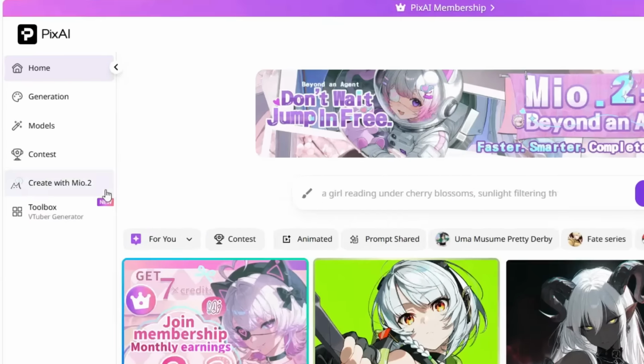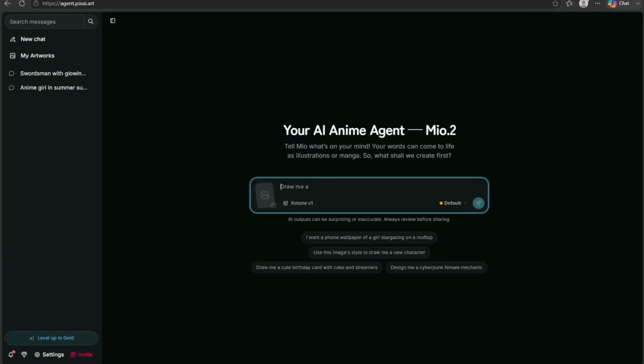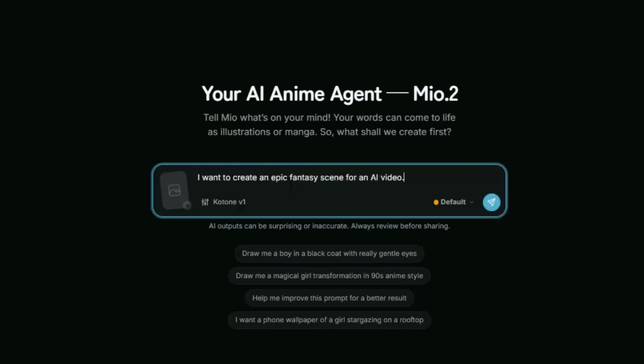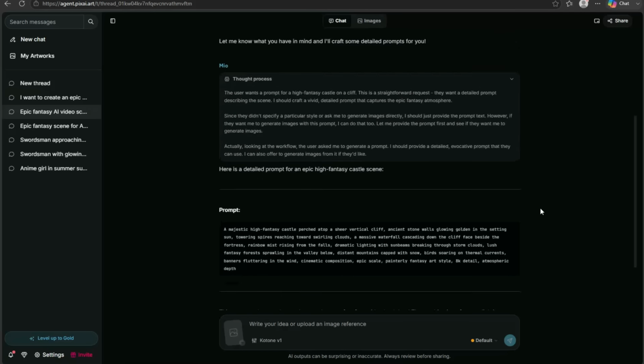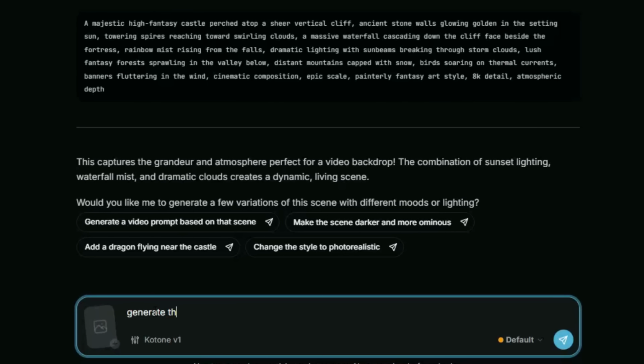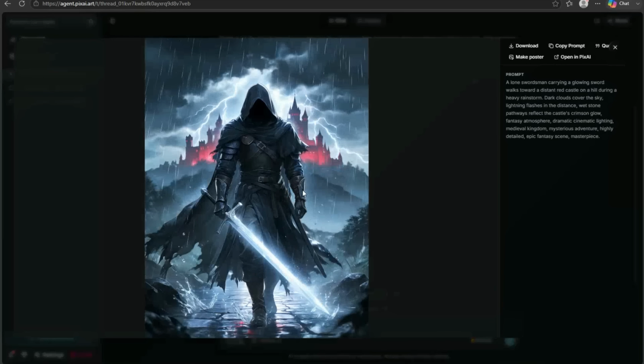Another feature worth highlighting is Mio AI Assistant. Mio allows you to create and edit images using natural language. I can simply ask Mio, "I want to create an epic fantasy scene for an AI video." It gives me the complete prompt and recommended settings. Then simply type, "Generate the scene." A few moments later, Mio generates the image. This makes experimentation incredibly easy, especially for beginners.